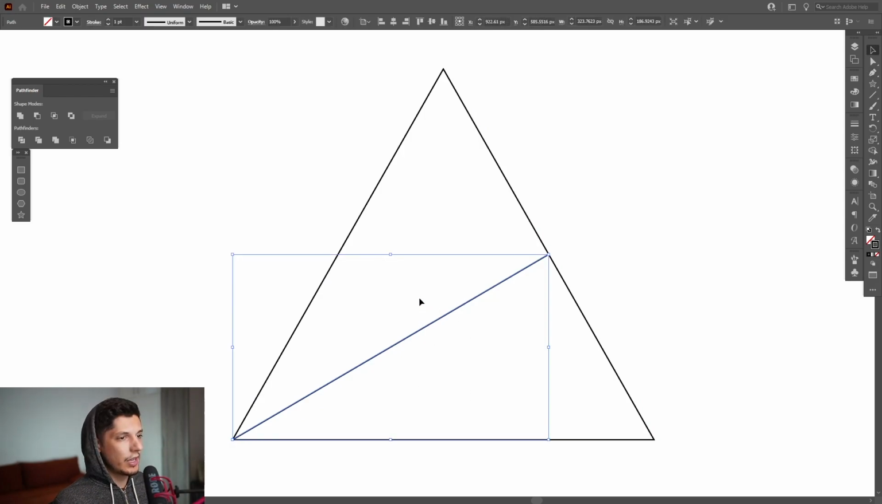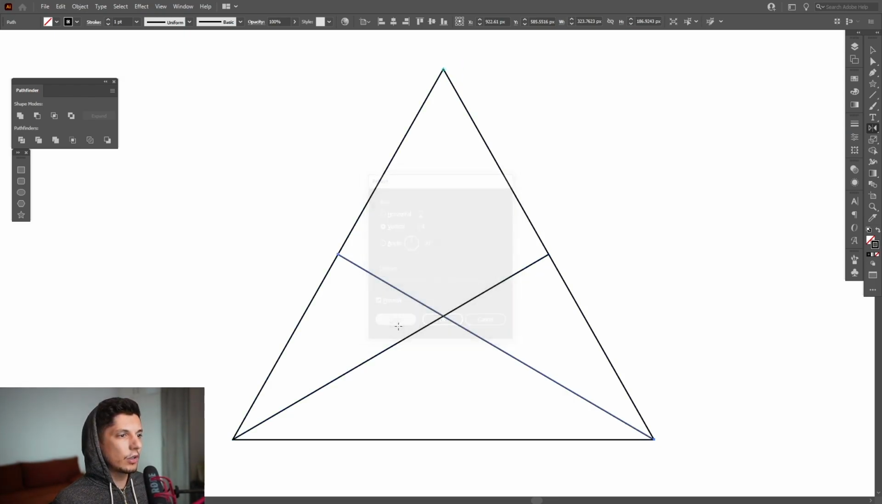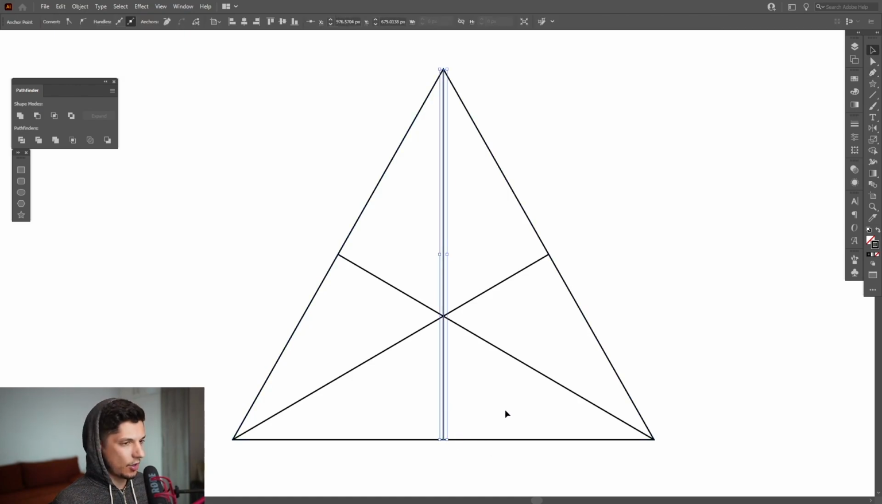So I'm going to select this, I'm going to select the reflect tool, press and hold Alt, click here on this edge, and select vertical, click on copy. I'm going to select the pen tool, go here to this edge, click, press and hold Shift, and click here where they end. So perfect.